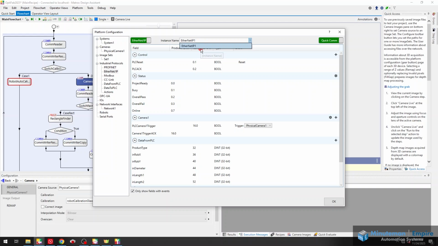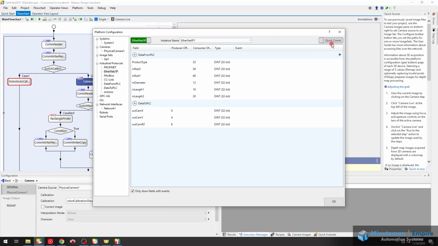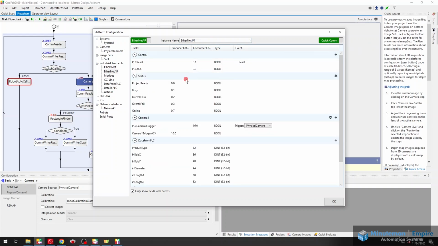If I had more than one of these in there, maybe LAN 2 or PoE port 1, that would be selectable there. And my quick comm. So by default, there is information that the controller is set up to send automatically, and that's that quick communication button. You can disable it or enable it as you choose. But here you'll see a bunch of I/O predetermined.